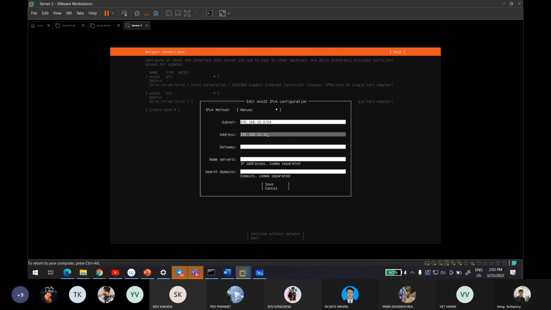For gateway, we have our gateway IP, which is 15.2. Okay. Name server can use Google DNS server, and search domain, I don't know what you can put here. Just maybe google.com.